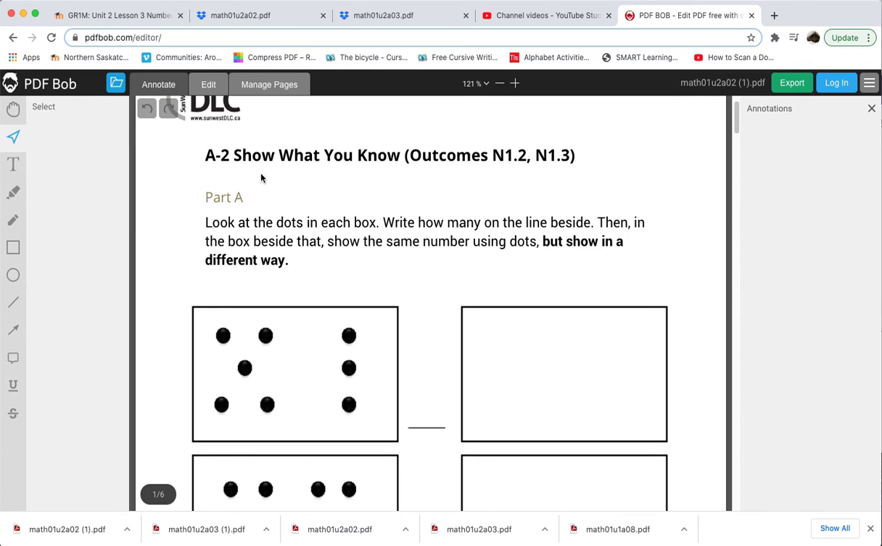So here's a math sheet. It says show, look at the dots in each box, write how many on the line beside. Then in the box beside that, show the same number of dots, but show in a different way. Okay, so here I can see I've got 8 dots. So I just chose the pen tool, and you can pick whatever color you like. I'm going to stick with blue. You can make the pen stroke either really wide or super skinny. I'm going to leave it right about there.